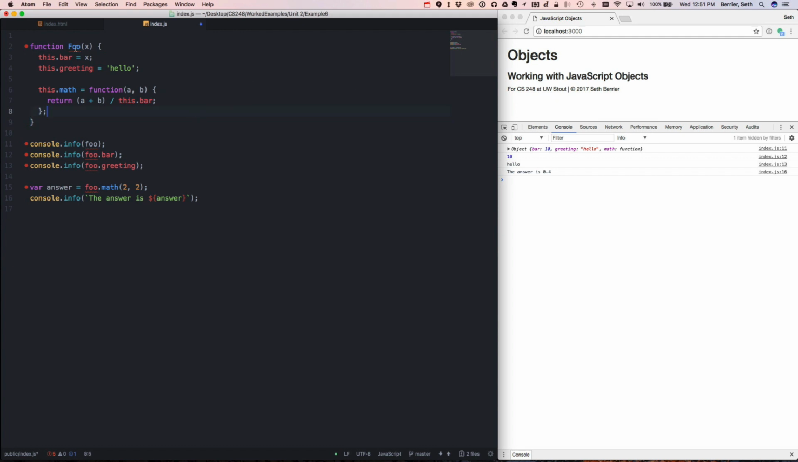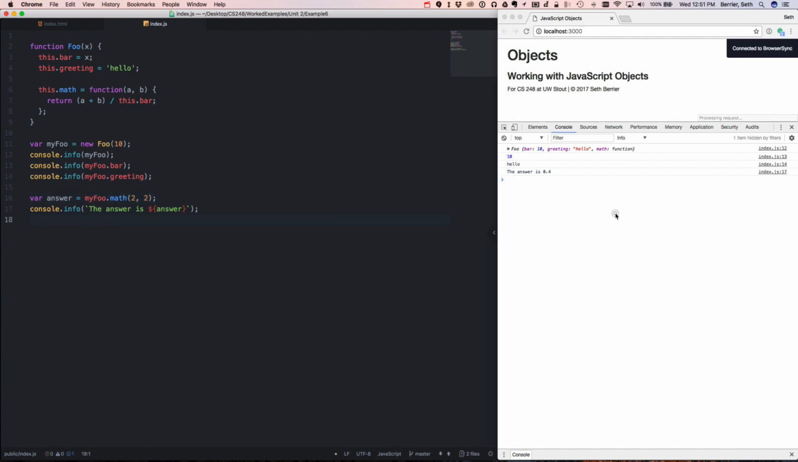Now the only complaint that's left here is that we have defined it but never used it. Let's go ahead and do that. I'm going to come down here and say var foo, or we'll call it my foo, equals new capital FOO, that function up there, and we'll pass it the value 10. Now down here, let's put in my foo everywhere we had foo before. We should get the exact same results.